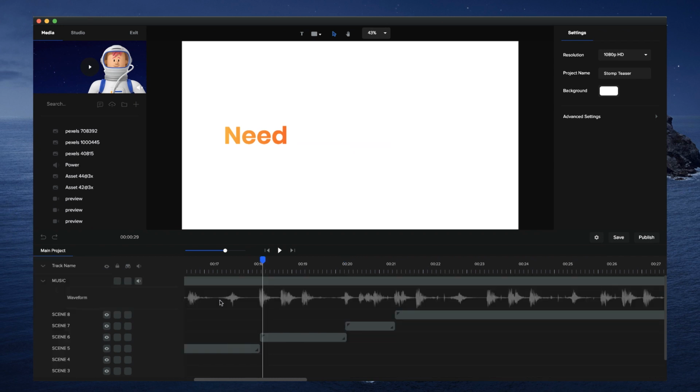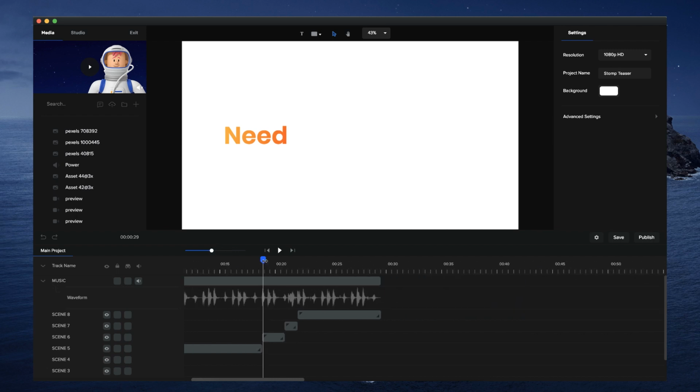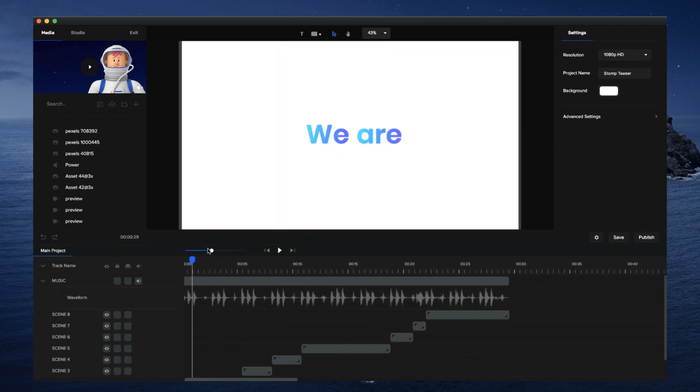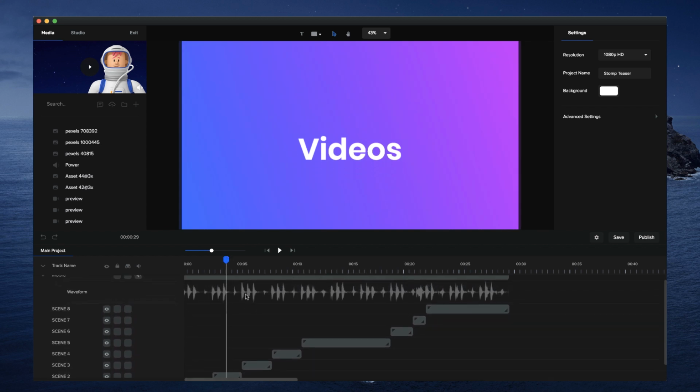Okay, so it's just a quick video showing you a quick tip on how you can really use groups or scenes to basically match up your text, your images, your animations with your overall audio track or voiceover narration.